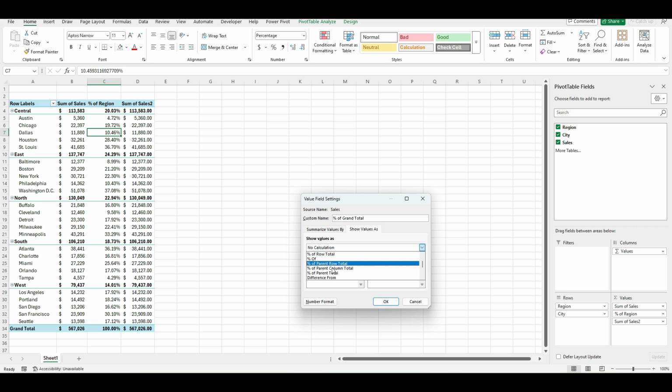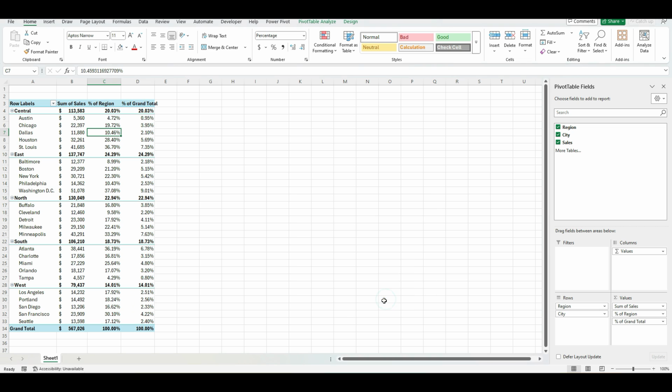So as you can see, there's a lot of different percentages that you can use. You've got running totals, percent differences. And so in this case, I'm using percent of grand total. Now when I hit OK, we can see that now if I select all these values, they're going to add up to 100% entirely because now they're adding up to that grand total, 100%.